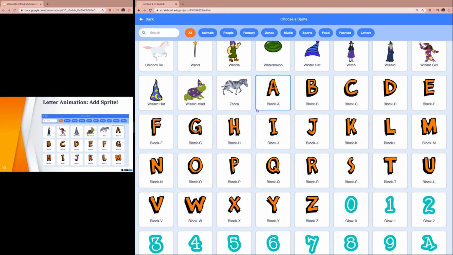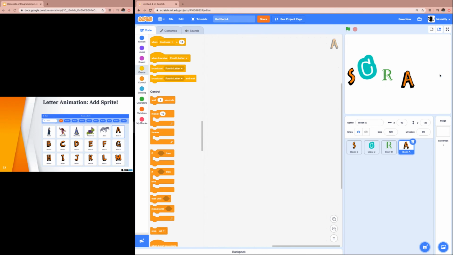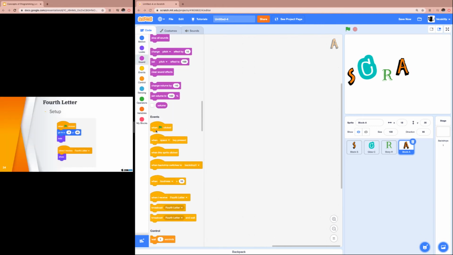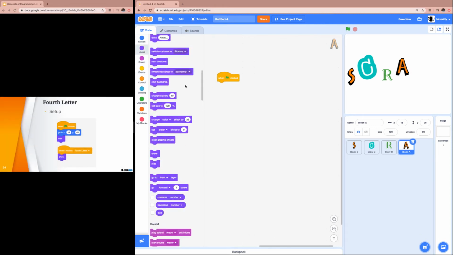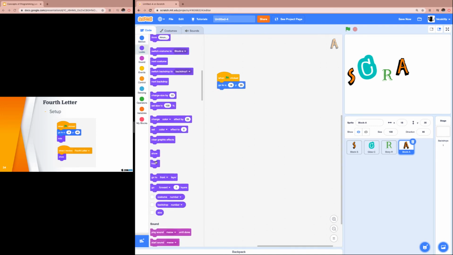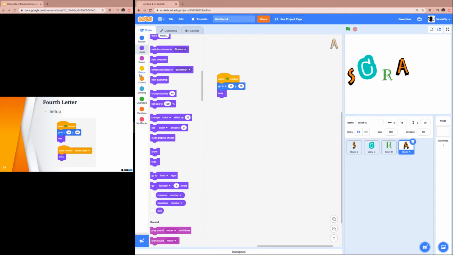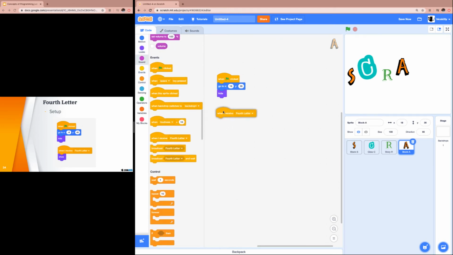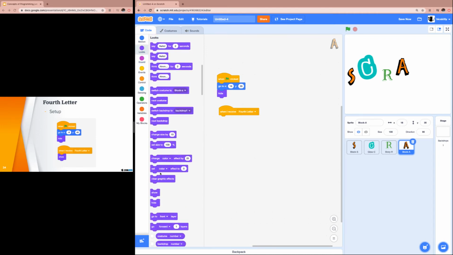So I'm going to look at my next letter, which is going to be A. I'm going to click on it, and I'm going to drag it somewhere around here. So for this letter, we're going to again have to reset. So we're going to say when green flag clicked, go to our location, and hide. And then we're going to say when I receive 4th letter, again make sure it's 4th letter, we're going to show.